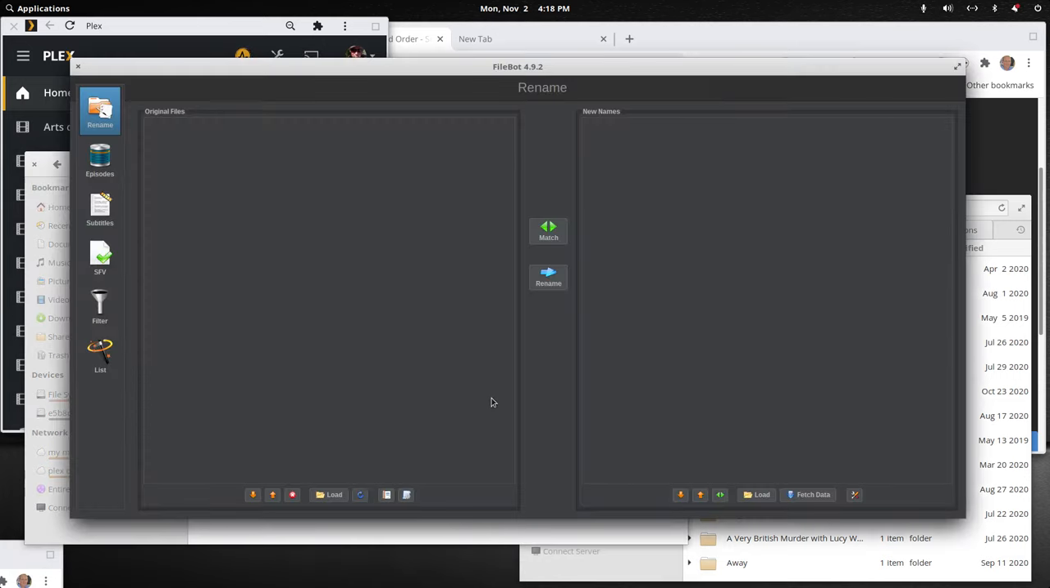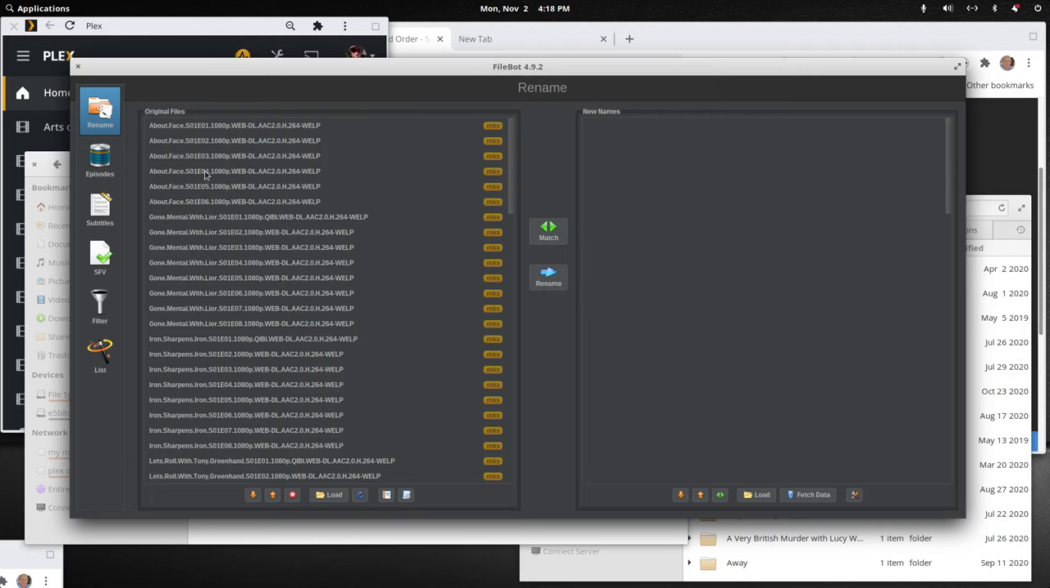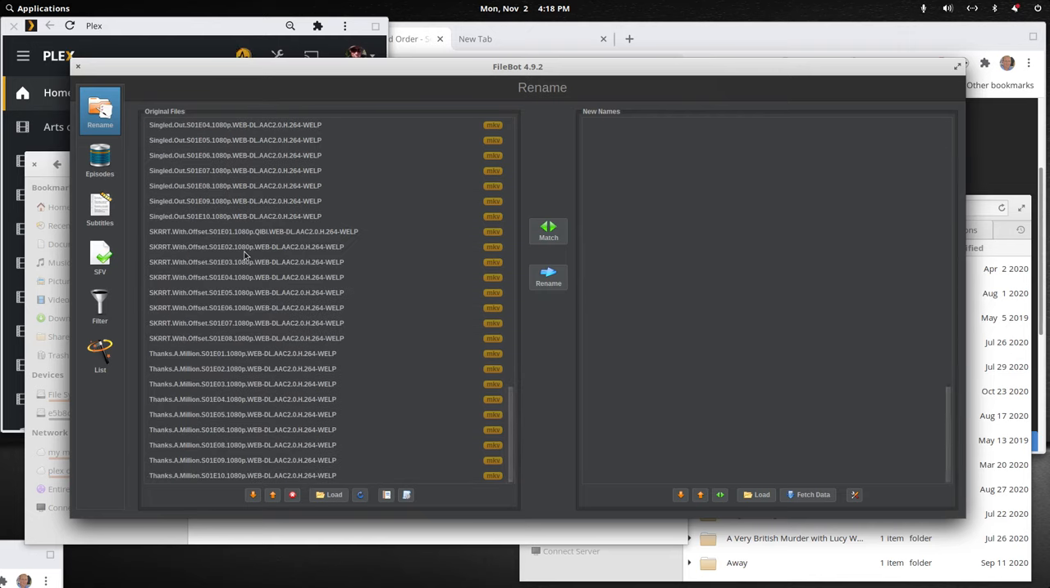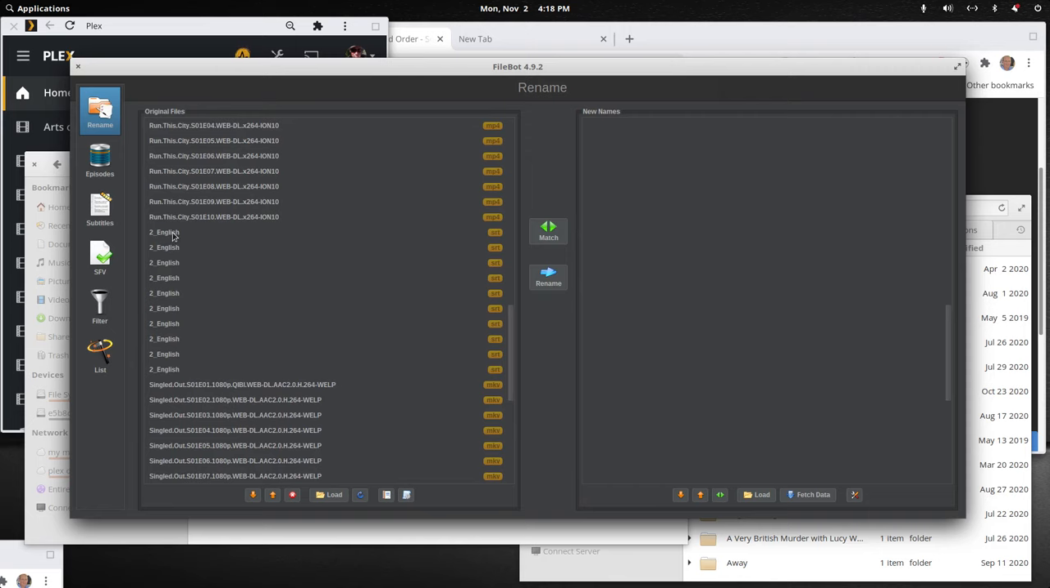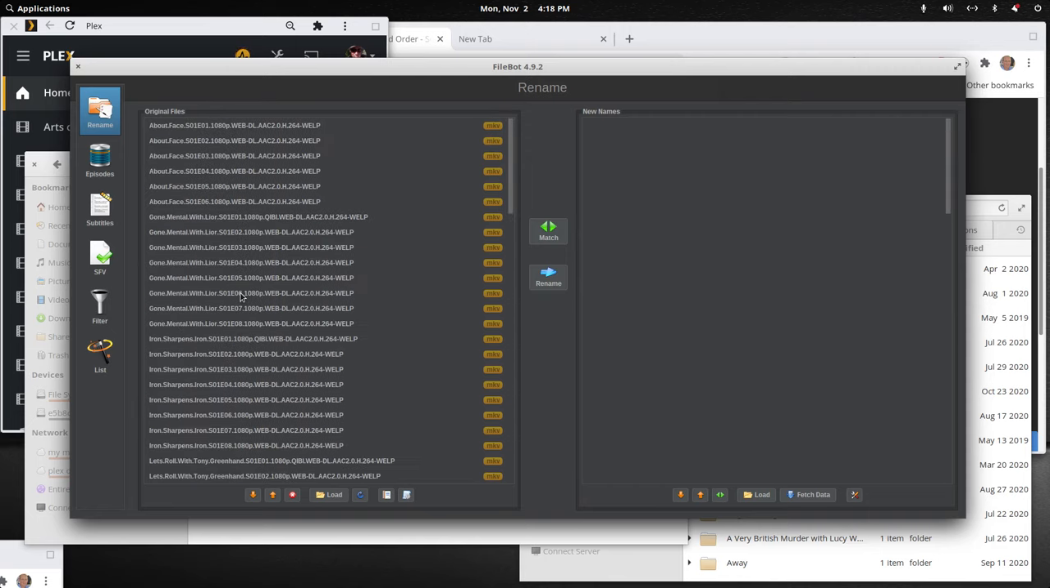Filebot should open, and it's got all these different ones loaded. There's even some English subtitles in here. And now I'm just going to hit match and do the TV database again and see what happens.